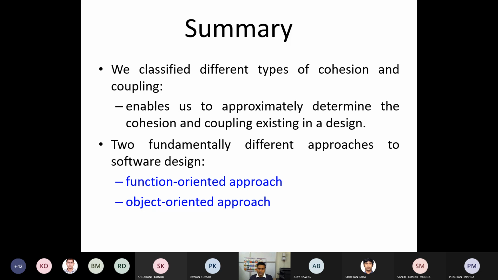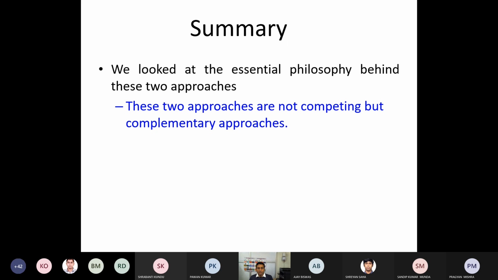We have also seen different classifications of cohesion and coupling, and the difference between the two approaches, function-oriented and object-oriented. These two approaches are not competing, but complementary to each other. This is the main importance of studying these two different approaches. So today we stop here.